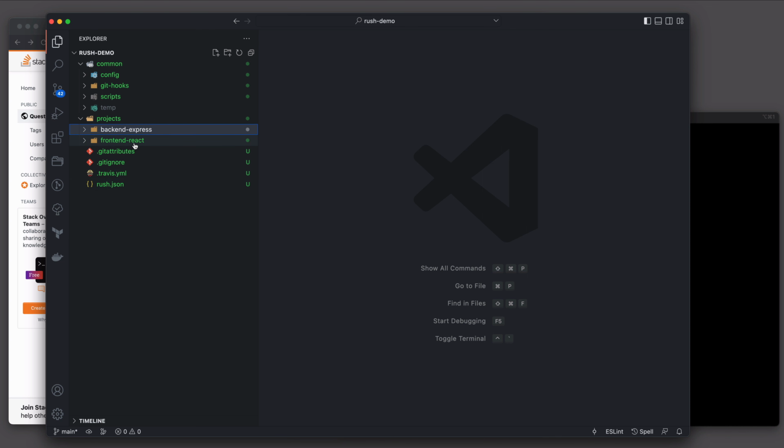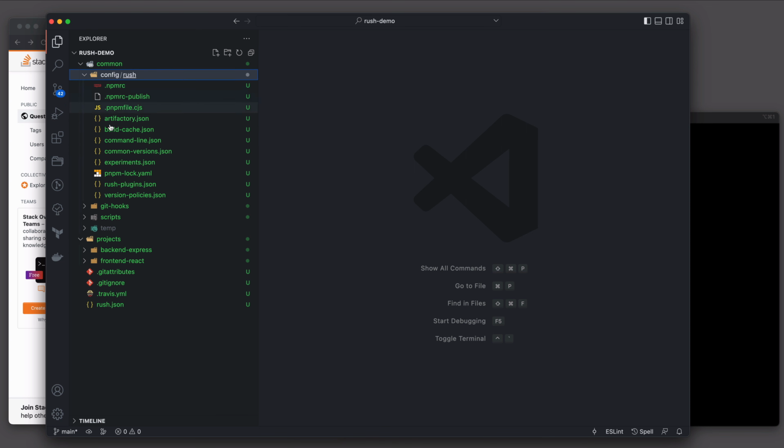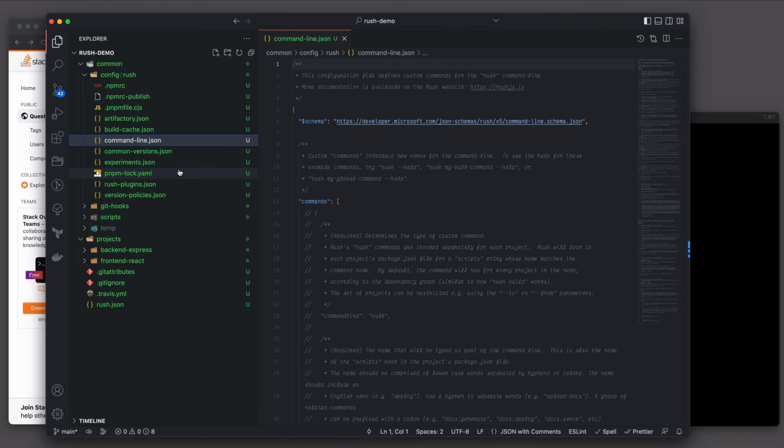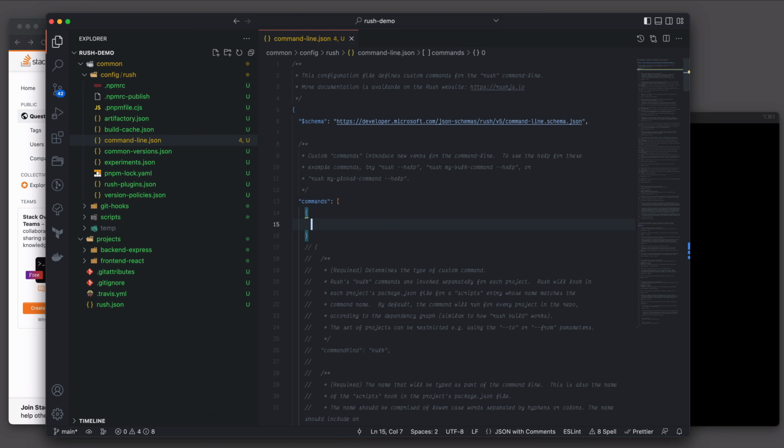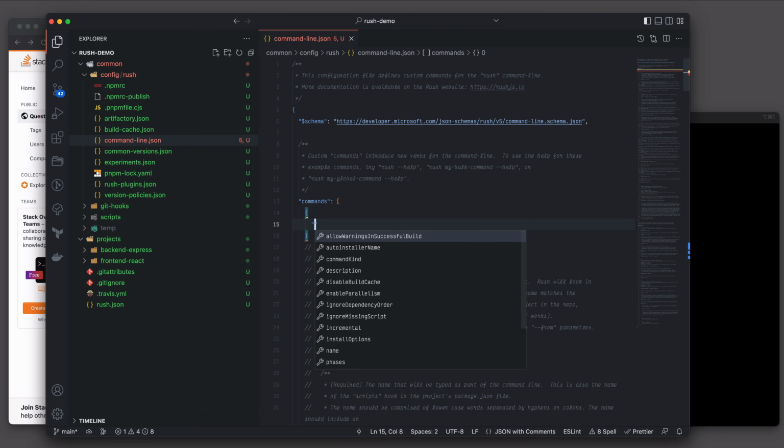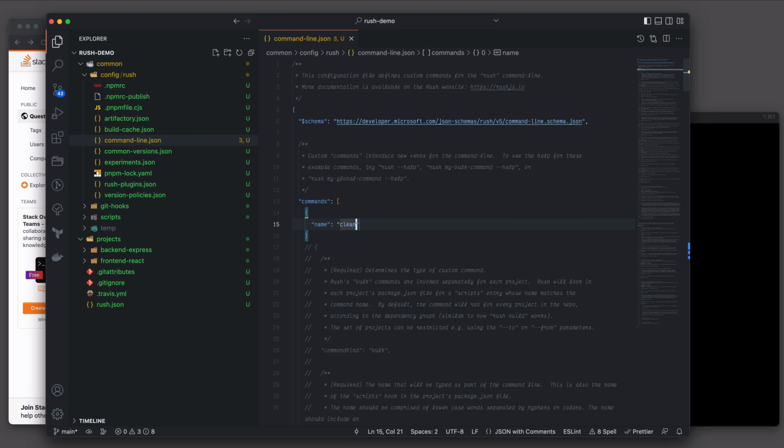So we have two projects. Both of them have different dependencies. Both of them have different commands, which we can use with rush x or rush. And if I go to config, and if I go to command line, this is where we can just define some commands with rush, which is going to run on all of them and do some work for us. So here it's very simple. So we are going to add a command here, and the name of the command would be, let's call it clean.